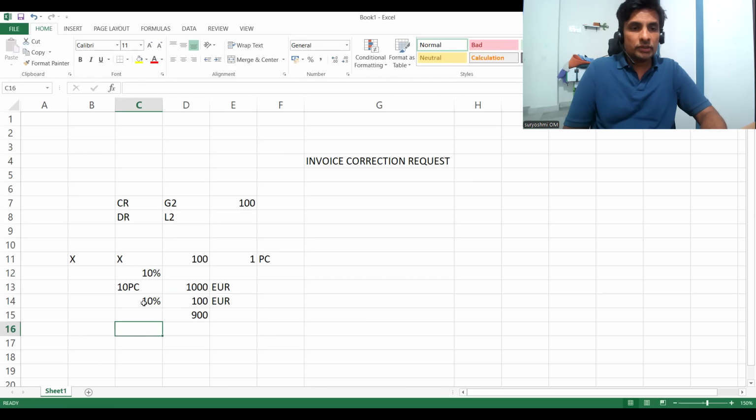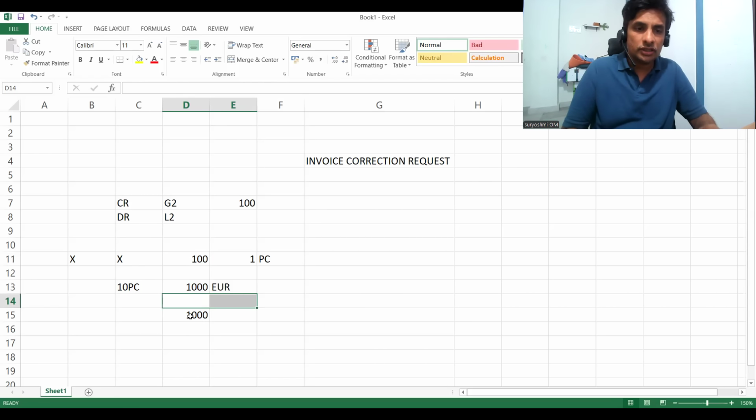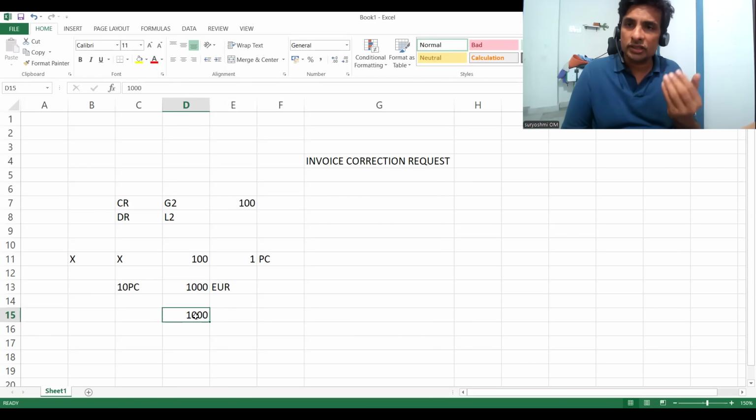It's a similar example. There is no discount. This is for 10 pieces, the price is also fine, 1,000 with no discount, so one piece is 100 and the total is 1,000. Observe this: this is the value, you don't have any discount, this is the final net value, and this is the invoice that is raised. So what is the issue with the customer? I will tell you one more issue.